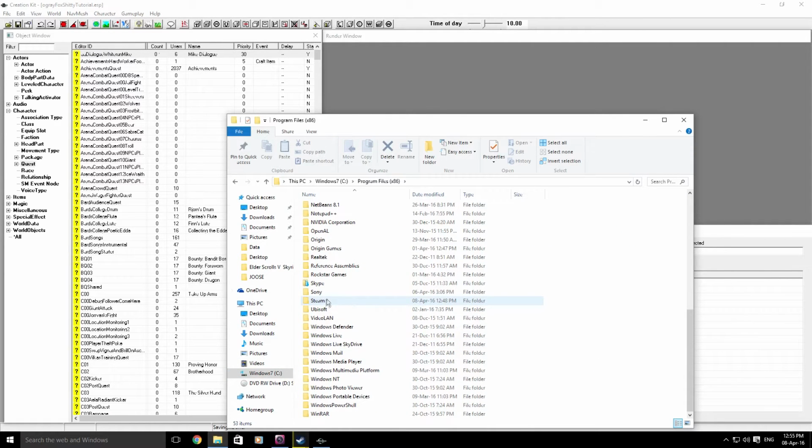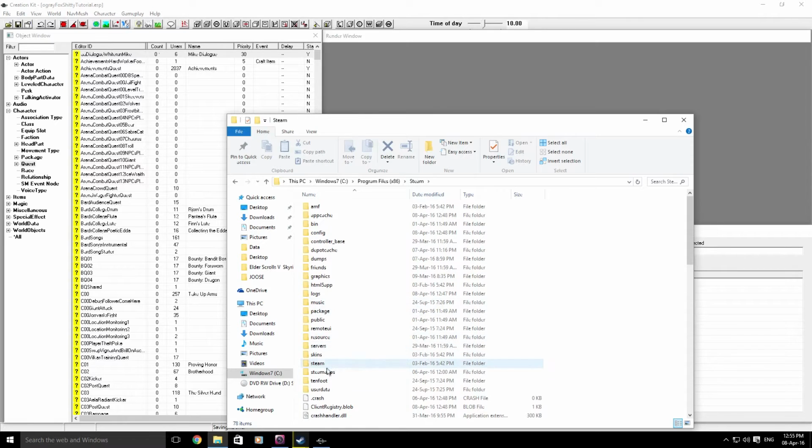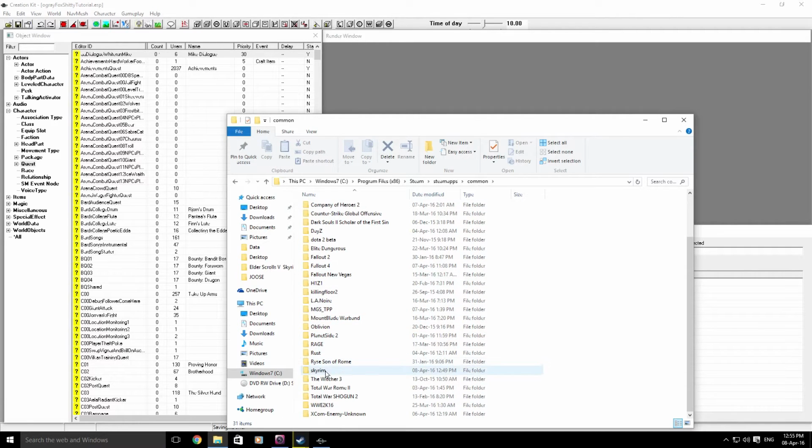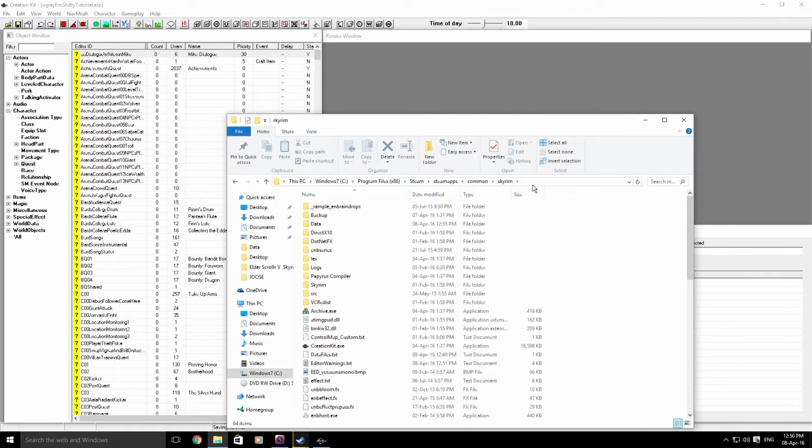So since I own it through Steam, we'd be going to Windows 7 C, or I'm on Windows 10, why did it say Windows 7? Oh god, whatever. We'd locate our game directory, mine's in the Steam Common Apps, so Skyrim. So this here would be my directory, since Steam is a 32-bit exe, so yeah.